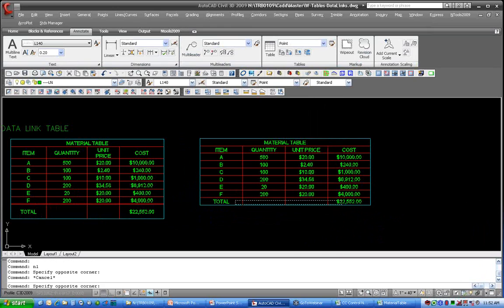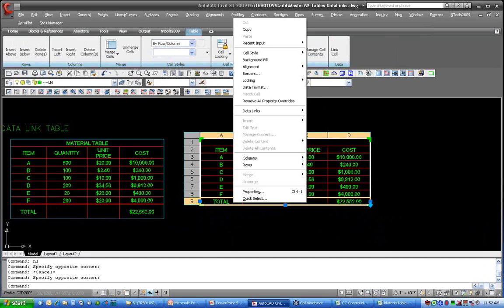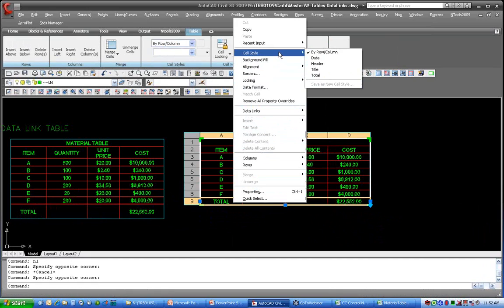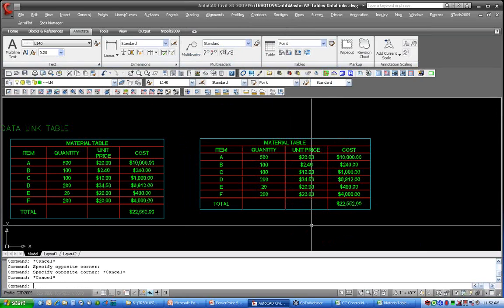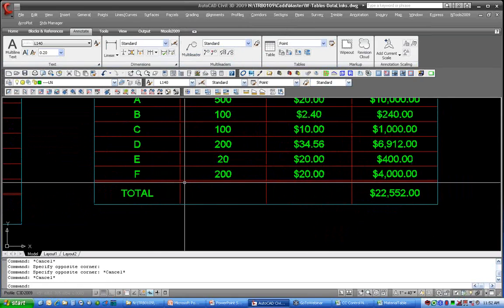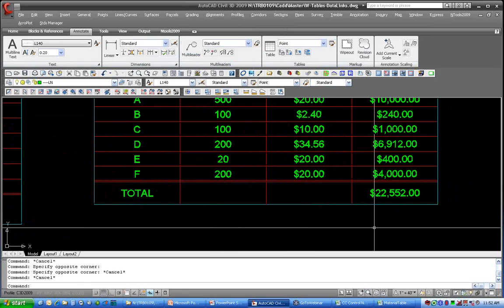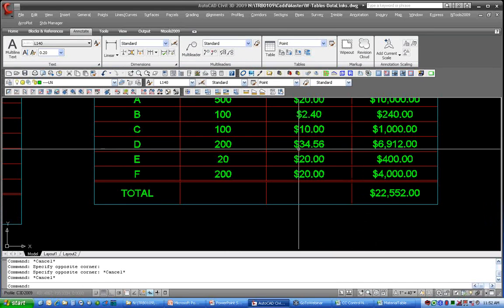Other things I can do with tables, maybe I want to make my total column here look a little prettier, so I can come in here and change the cell style. I've got a style called total. I can change all that, and my total style just adds in the double line, so I get a nice delineator in there. So I can modify the cell styles, the cell ranges. I just can't modify any of the data because it's locked and it's linked to that external spreadsheet.